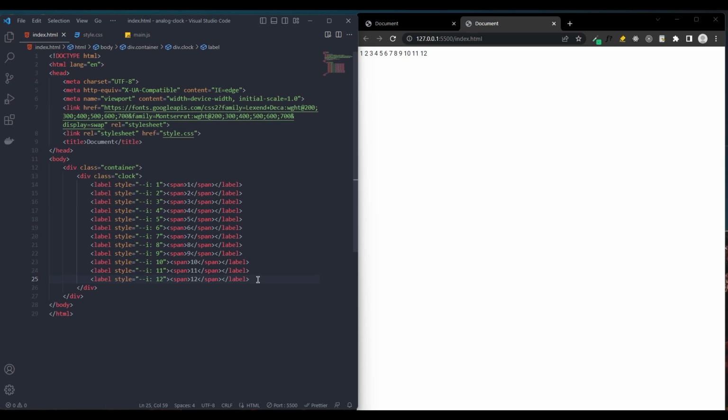Then we create an indicator class. There will be hour, minute and seconds indicators in it. Span, hour, minutes and seconds. So that's all we have to do in HTML.